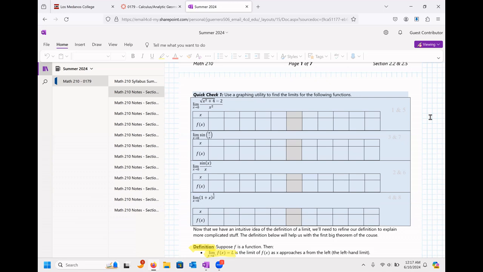Something else I want to point out about the quick checks: these problems are supposed to be problems to sort of get you warmed up. I do not expect you to get them right. If you get them right, that's great. But if you don't, that's all right.